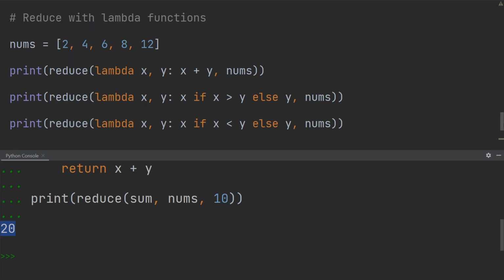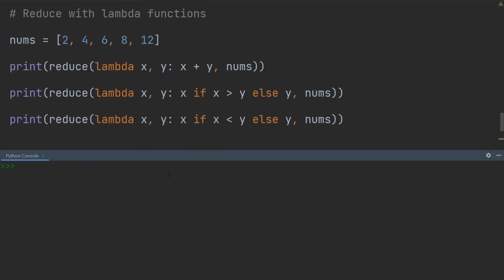Okay, the final thing I want to cover is using the reduce function with lambda functions. So over here I have a numbers list, 2, 4, 6, 8, and 12.